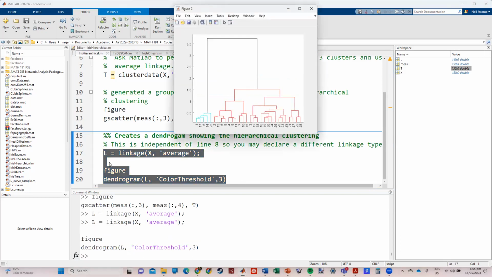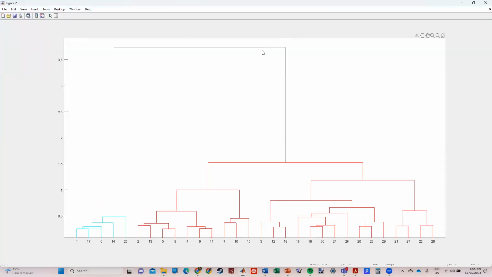I'll just press F9 here, and here's the dendrogram for our data. This illustrates the hidden structure in the data. For instance, we can say that these are grouped together and belong to the first cluster. The second and third clusters are very similar to each other, so the hierarchy still thinks they are part of the same cluster, but this is our second cluster, and this is the third cluster.